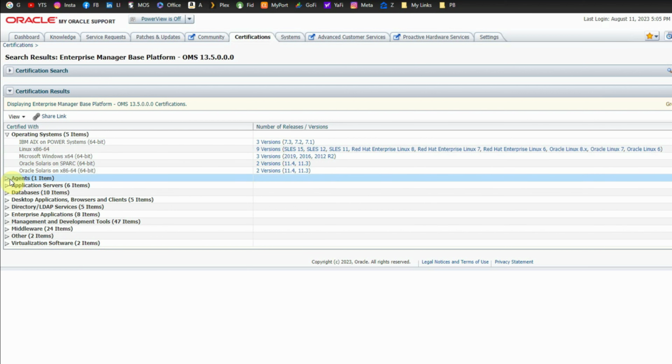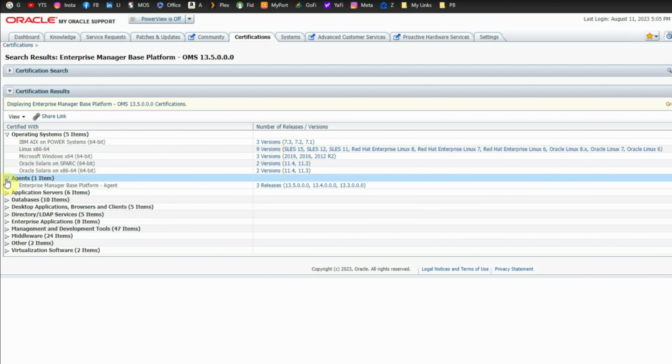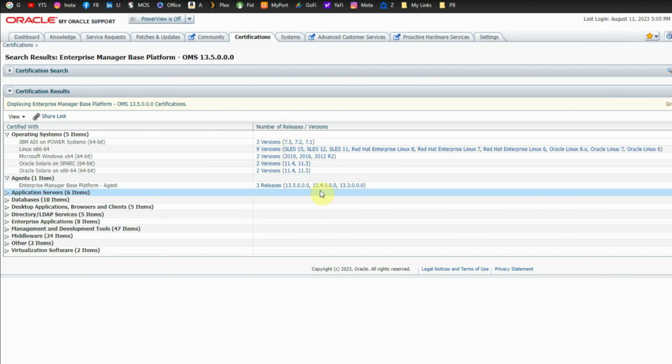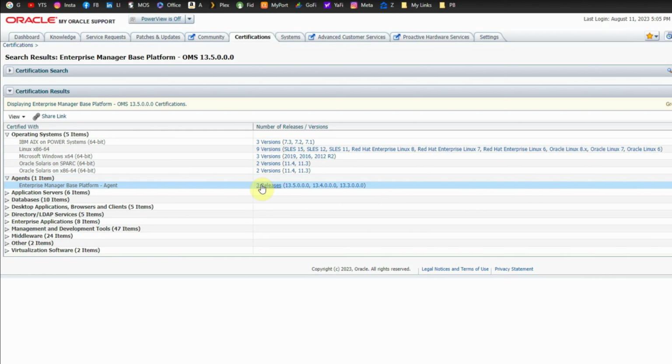Next, we'll go to the agent section. So expand this agent section, and under that we will see these 3 releases of agents supported by OEM 13.5, that is 13.5 itself, and agents of version 13.4 and 13.3 are also supported. So we are good with it.